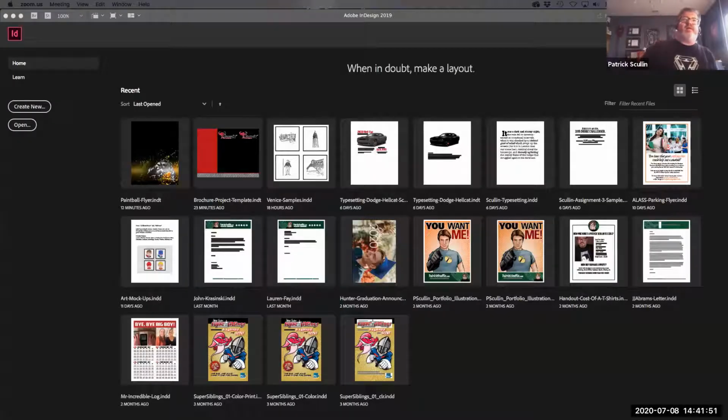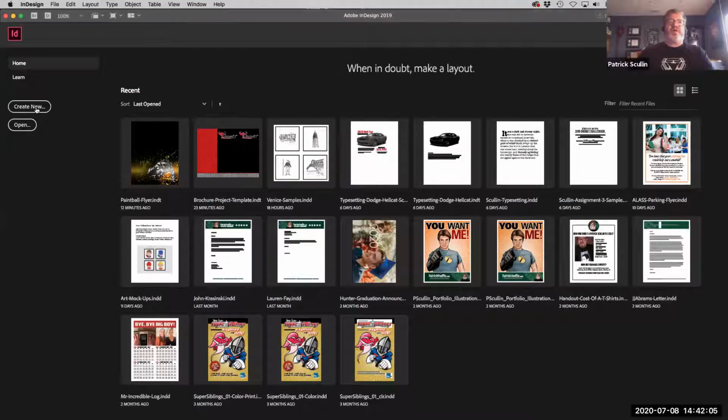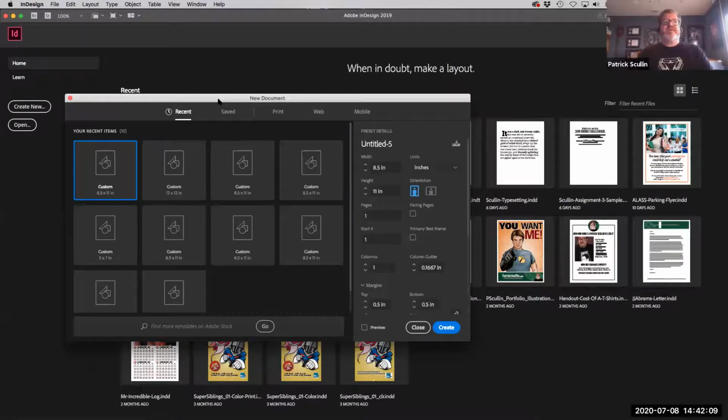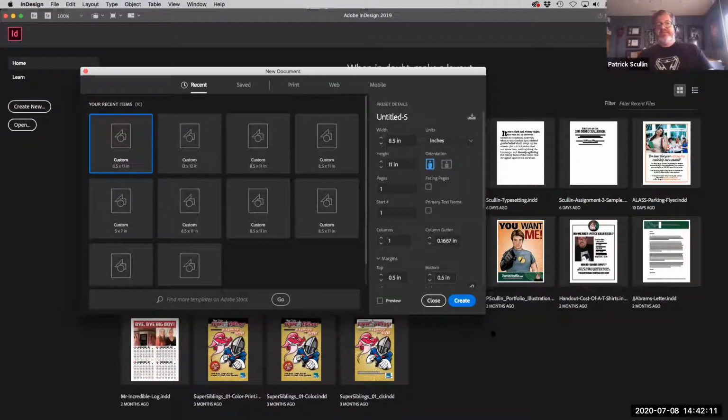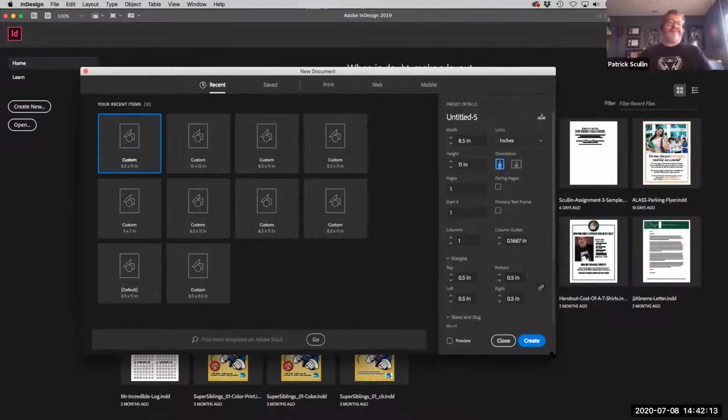Now, depending on which version of InDesign you're using, you're going to get a different little welcome screen. But on the most common edition that everybody's using, you should have some sort of a little preview window and a create new button. And once we select that create new button, we're going to get some preset sizes and styles we need for our documents.